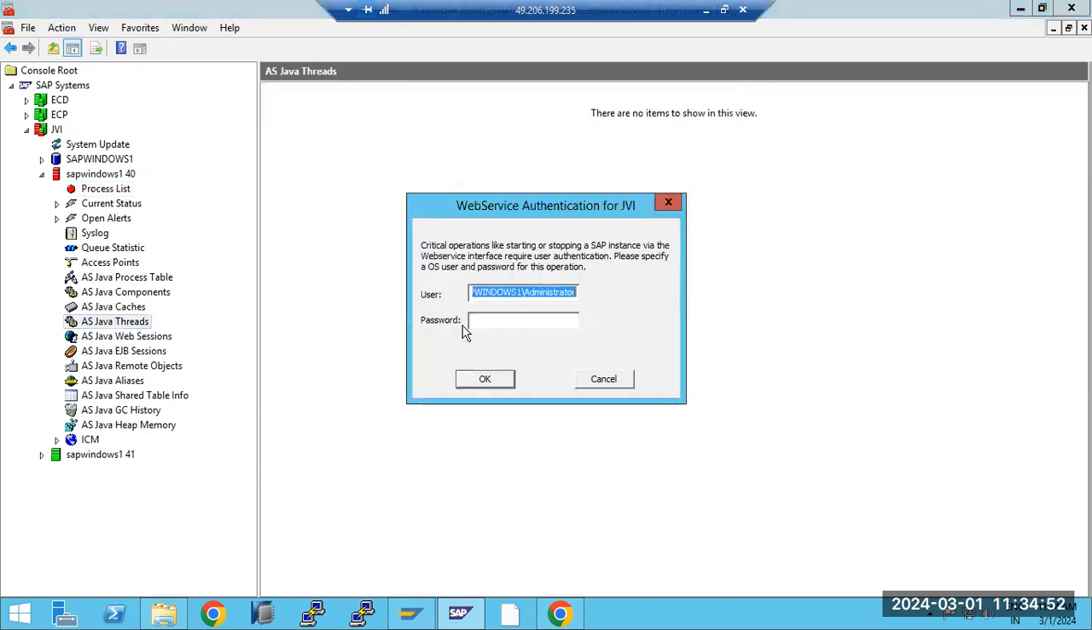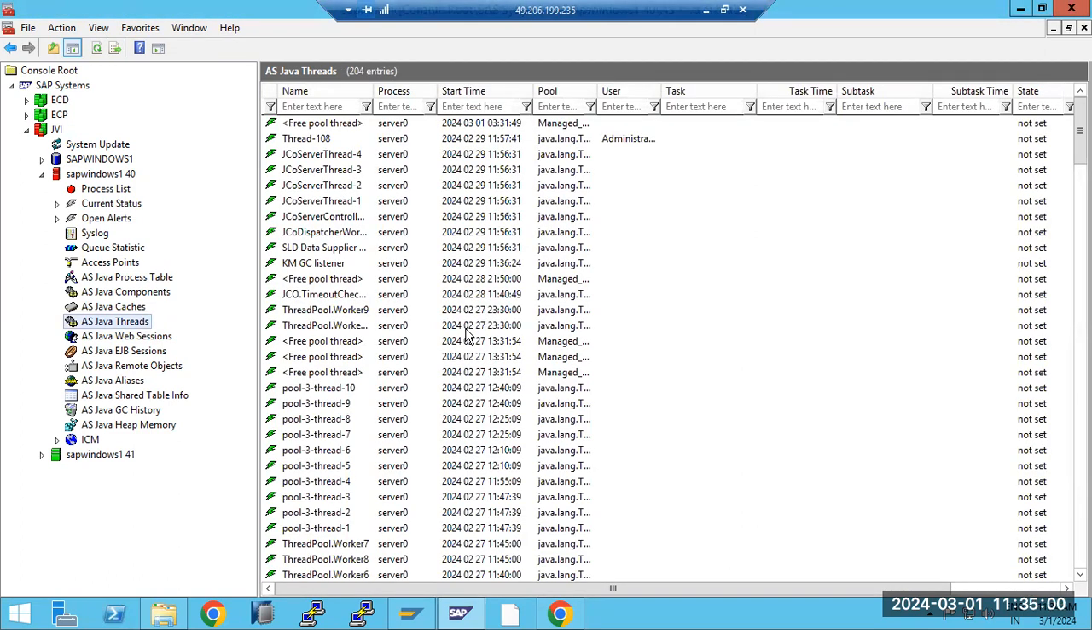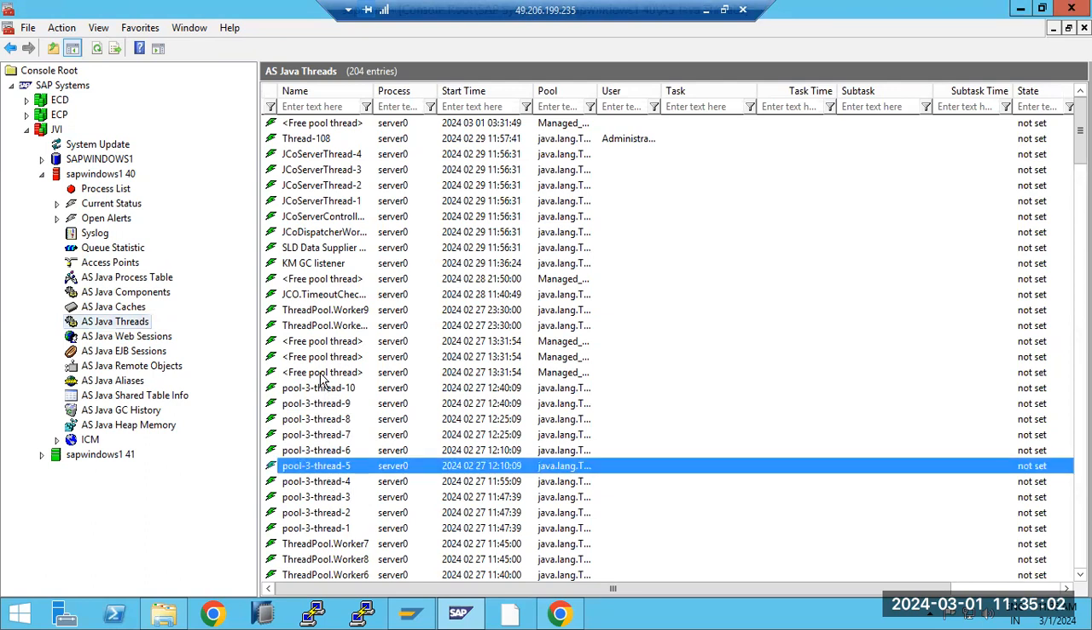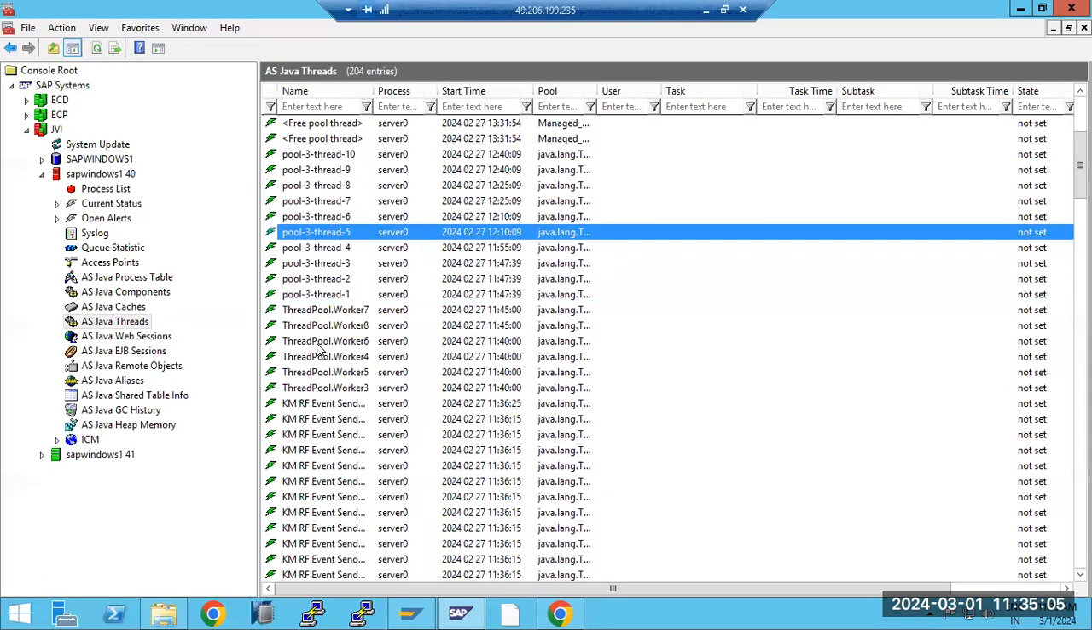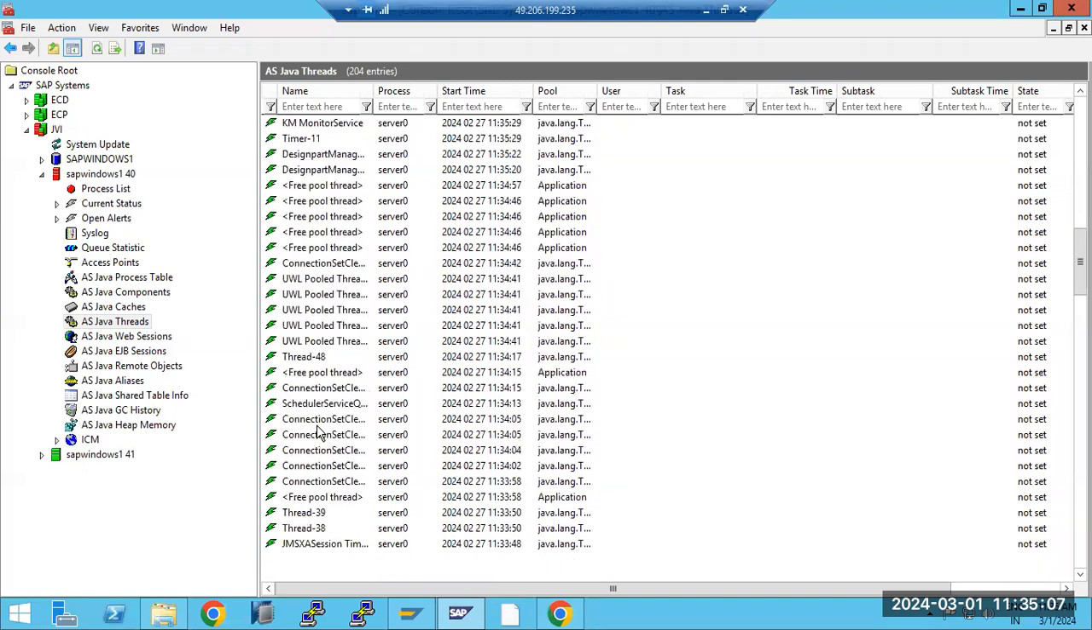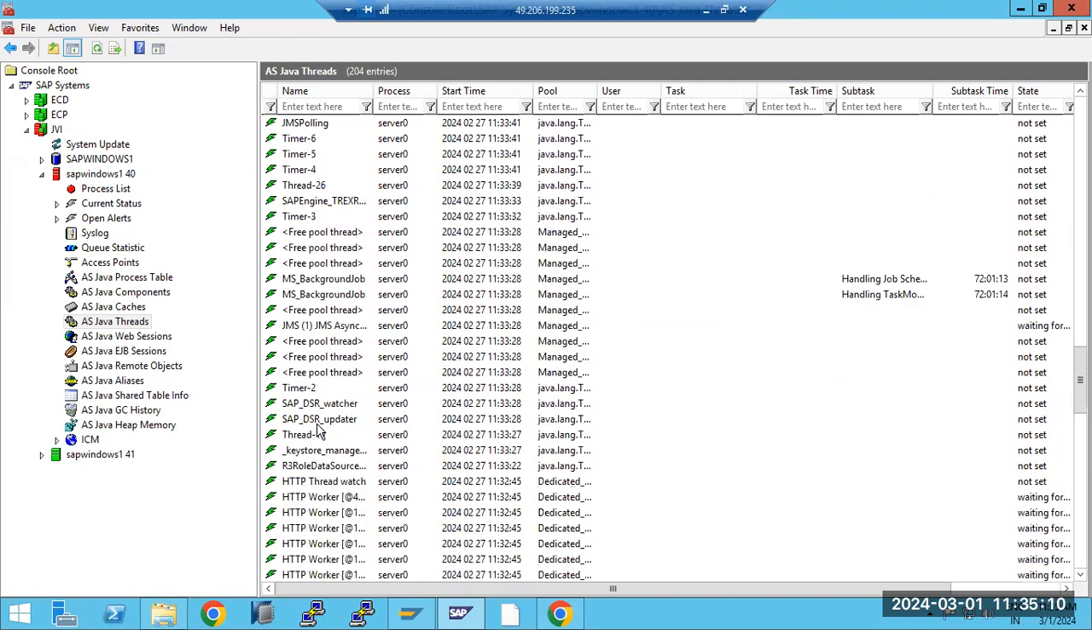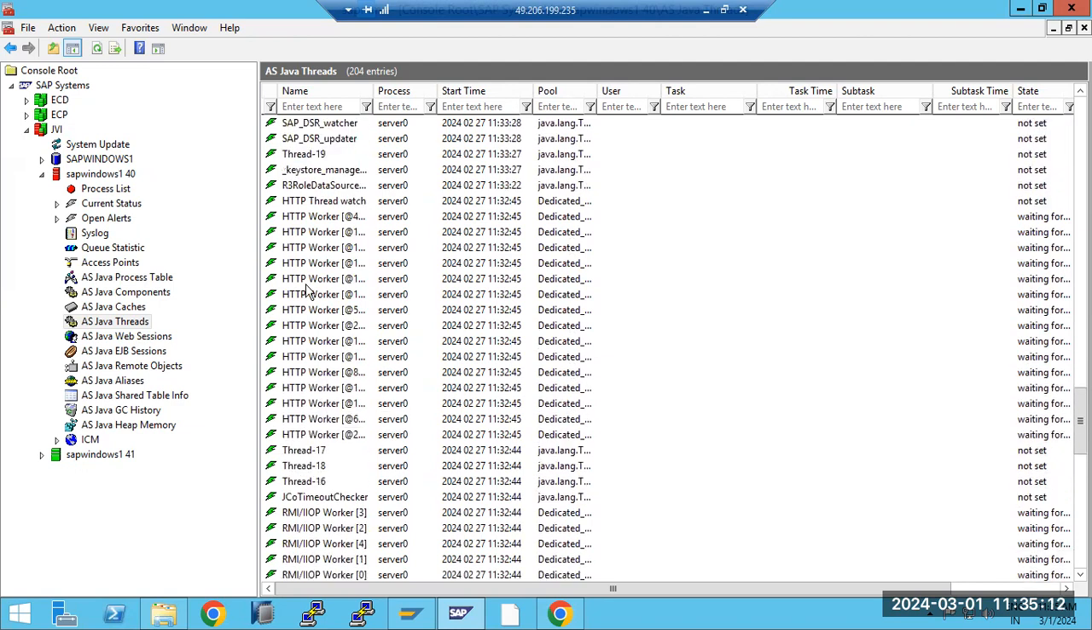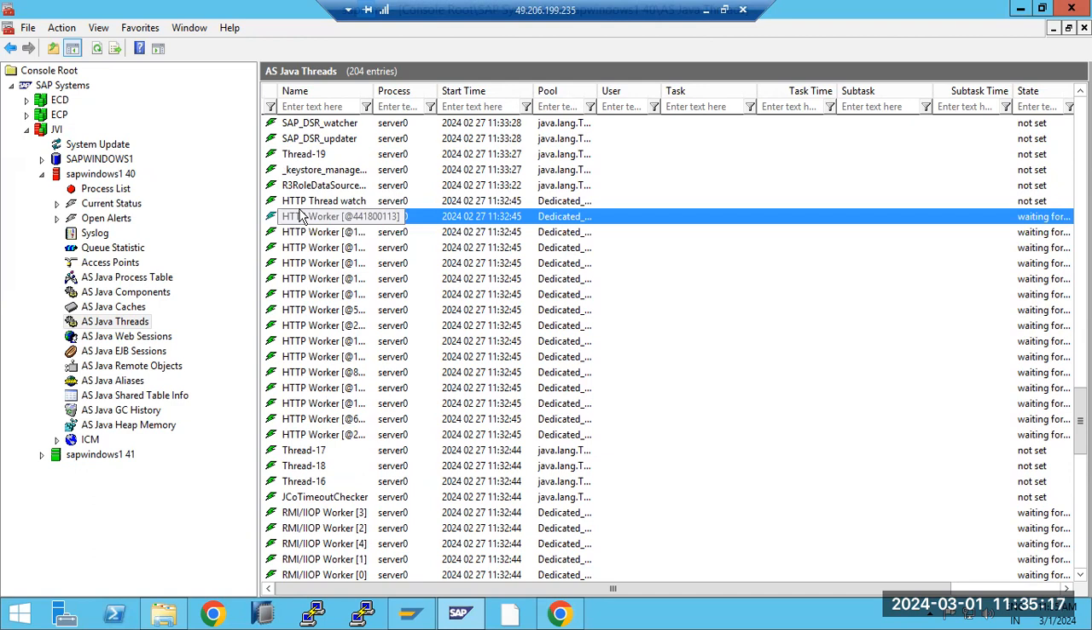Here, if you see the threads in Java, there are a lot of threads, like the server thread pool and KM threads. But here we need to look at the HTTP threads. HTTP worker threads are responsible for taking your user request to log into the SAP system through the browser. So HTTP threads are responsible here.